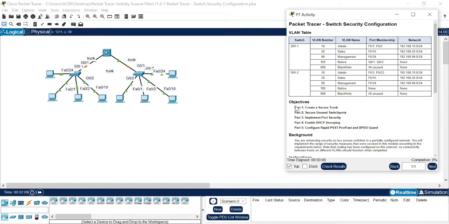Then the objectives. Part 1, create a secure trunk. Part 2, secure unused switch ports. Part 3, implement port security. Part 4, enable DHCP snooping. Part 5, configure rapid PVST, PortFast, and BPDU guard.